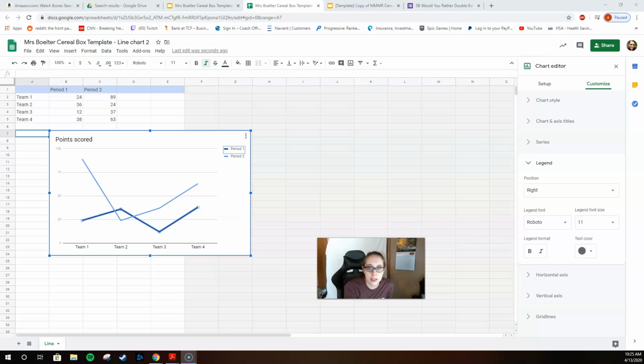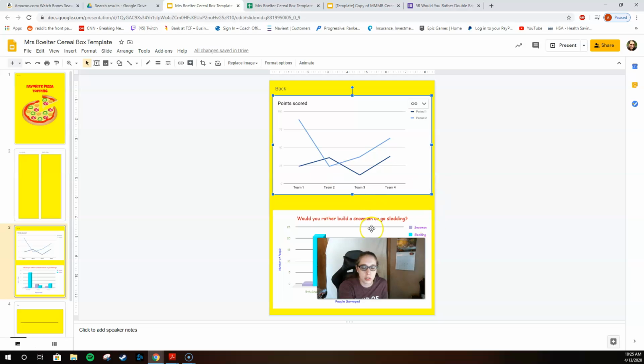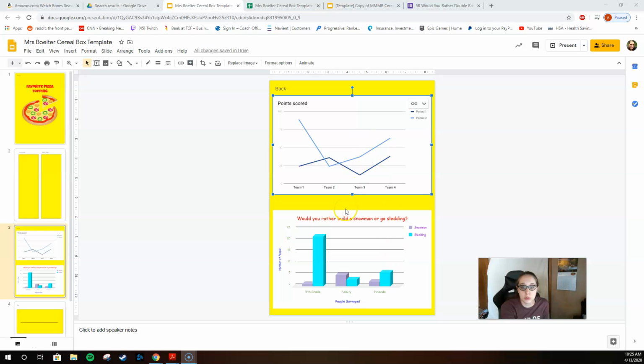Then I can edit all the different parts of my chart, rename it, just like I did with the column graph. So you just have to think which type of graph would best fit your data, and then choose that graph and put it into your presentation or your cereal box. You do not need both types of graphs. You just have to choose one type of graph for the back of your box.